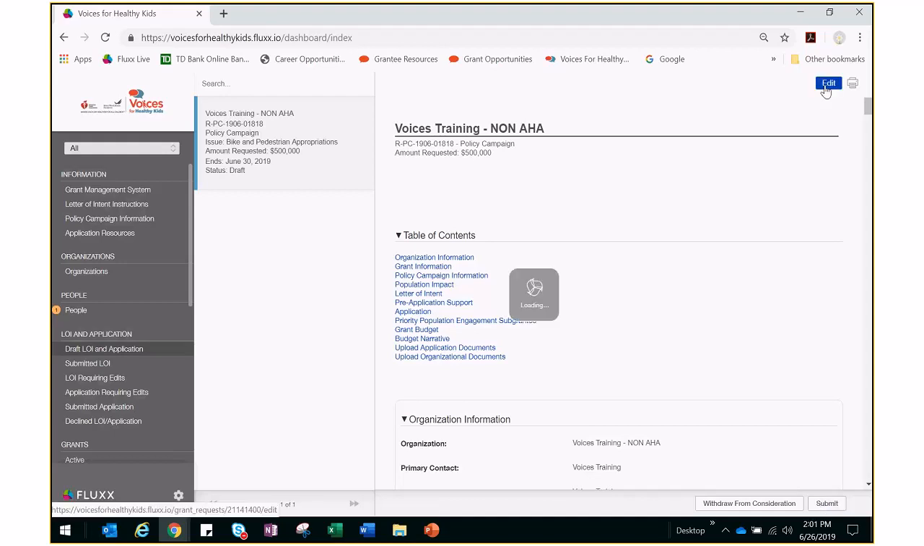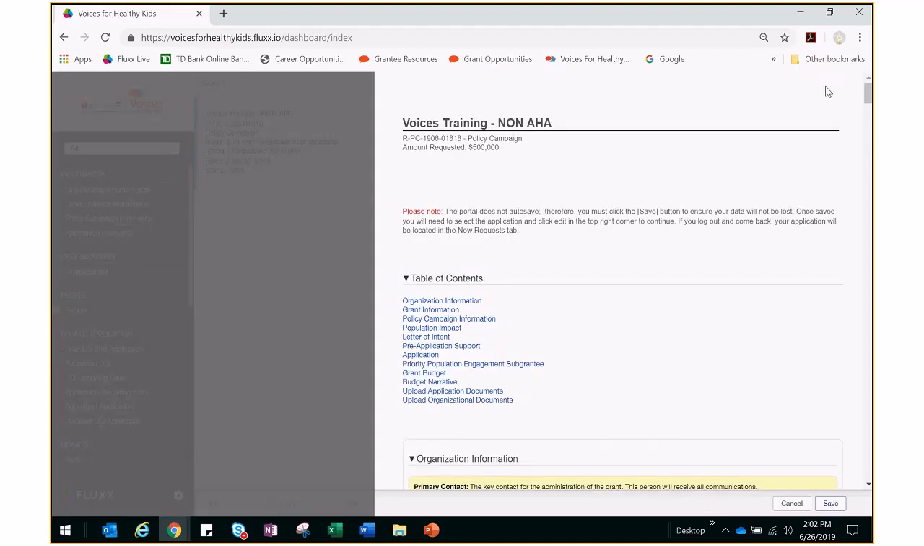So I'm going to go ahead and click the Edit button. And at this time, just to remind you all to make sure that you are using Google Chrome as your browser, as the online grant management system works best in Google Chrome, and some of the features do not work in Internet Explorer.